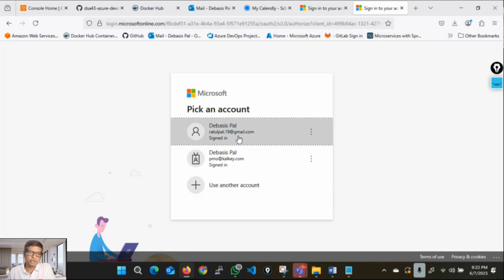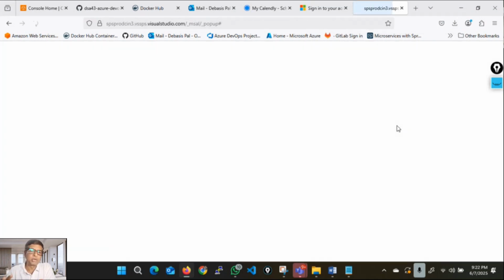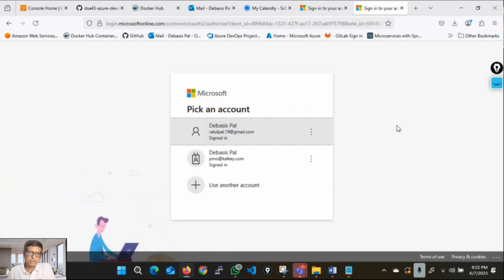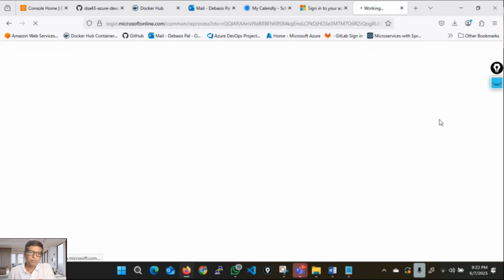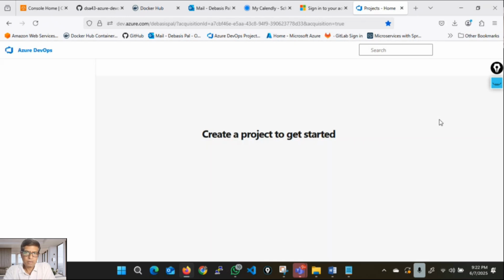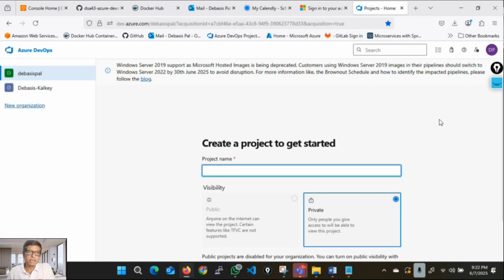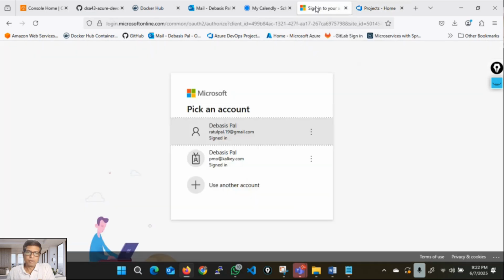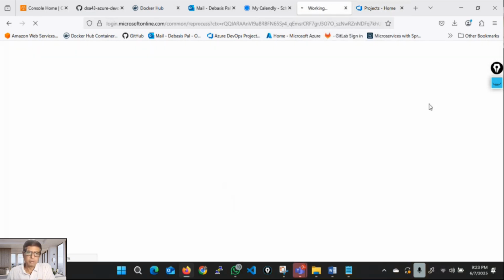So this is the Azure portal. The Azure portal is the Azure Cloud. You have heard about Azure Cloud, isn't it? It is a competitor to AWS Cloud. It has logged into Azure, because I have an account on Azure.